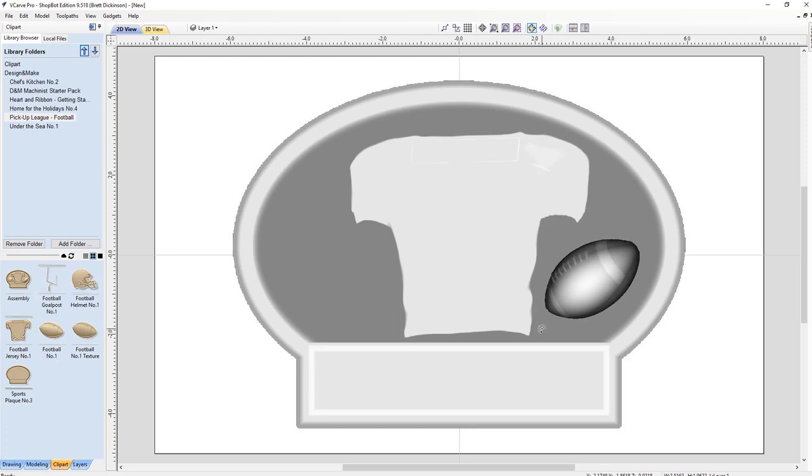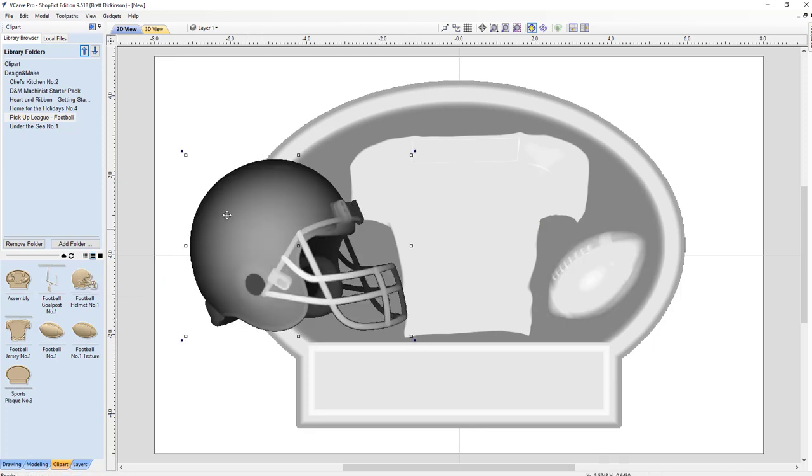Rotate it a little bit more. There we go. And let's see if I can stretch it out just a little bit. That looks pretty good. We'll get that stretched out there. And then I have my football helmet. I'm going to click on this, or I can drag it right here into position.